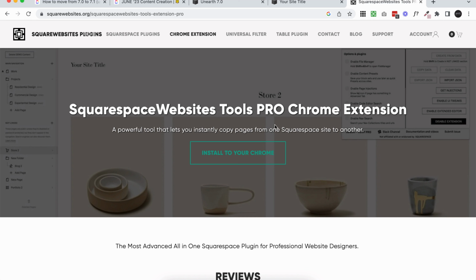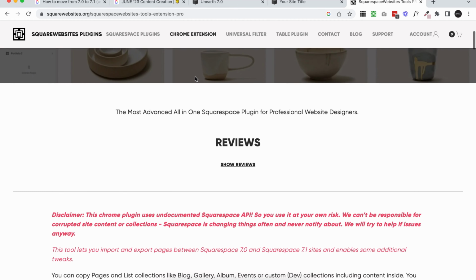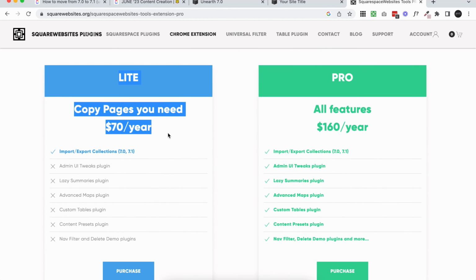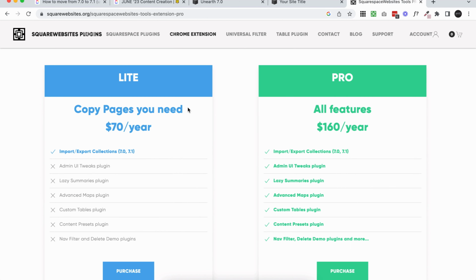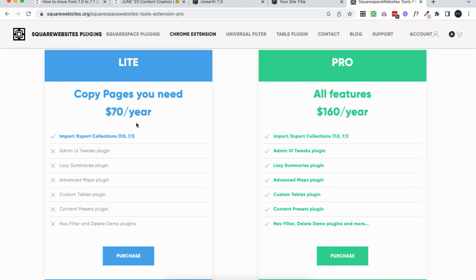So it does cost. I'm not sure what kind of plans they've got at the moment, but if you're only using it to transfer content, you don't actually need the Pro extension. I believe you can just use the Lite extension because you can copy all of the pages. The Pro is for advanced features, generally for other designers and Squarespace developers. But for $70 a year, depending on how much content you have to transfer, I think $70 is so worth it for how much time this could potentially save you.